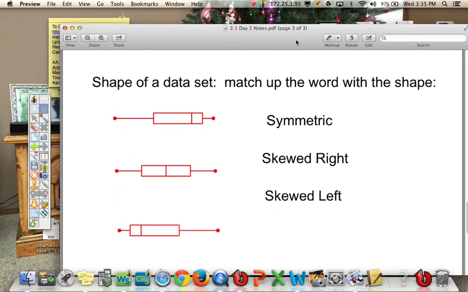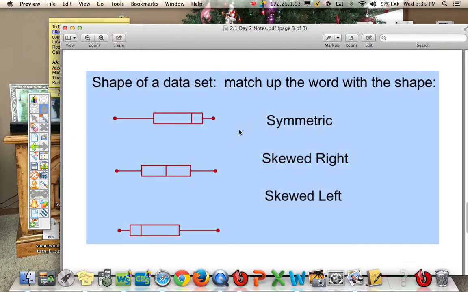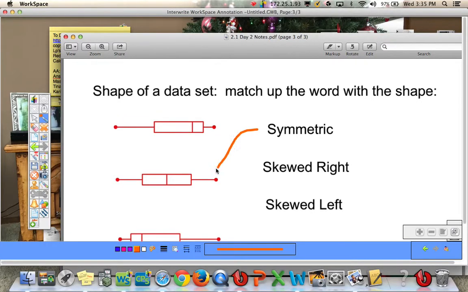And lastly, we have 3 terms that we want to look at. If our data is symmetric, we have about the same amount of data in each quartile. So you can see that that would match this one. Skewed left means that there's more data in the left side of our box plot. So here, skewed left. And skewed right means there's more data to the right. Okay, so there's an example of each type of what they look like. So again, skewed right, more data to the right of the median, and skewed left, more data to the left. And symmetric, it's evenly spaced.